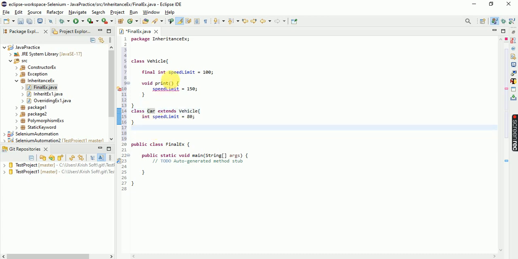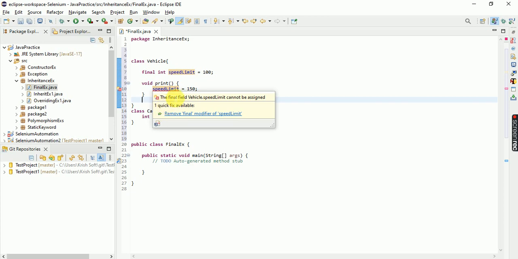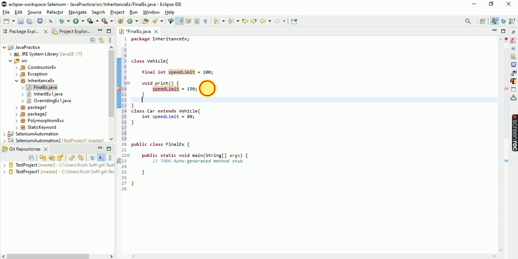But when I try to change the speed limit to 150, is it allowing? What error is it throwing? This final field cannot be assigned. Once it is final, you cannot change it. Any variable, once it is final, you cannot change it. So this method is there, and I am just printing the speed limit.